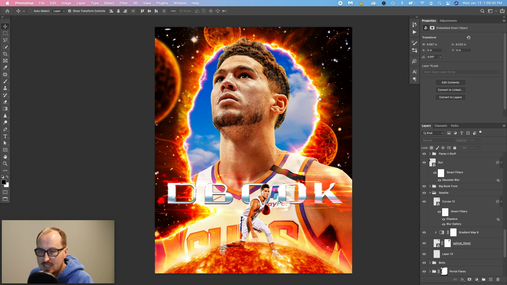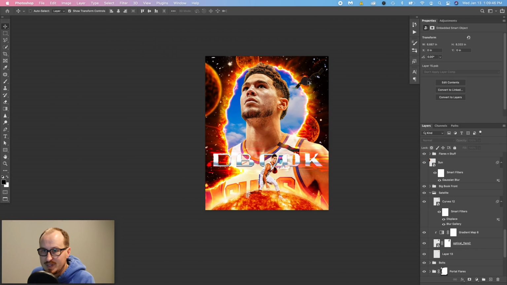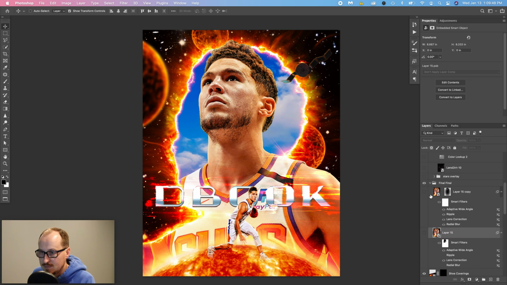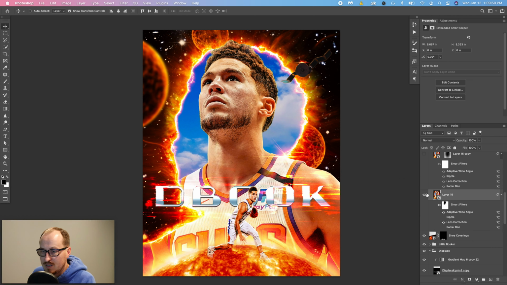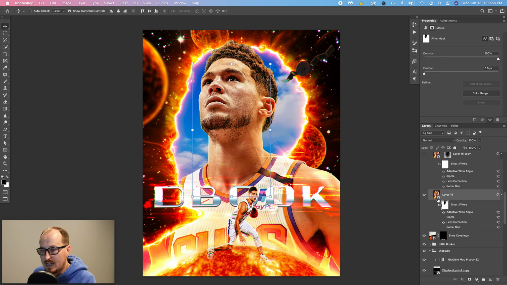So I found a photo of the satellite, popped it in there, did a little basic lighting to it, added a little bit of a flare to it. So then we go back here. We've got some camera effects. I masked it away from his face just so his face was clearer because this does distort everything a little bit.